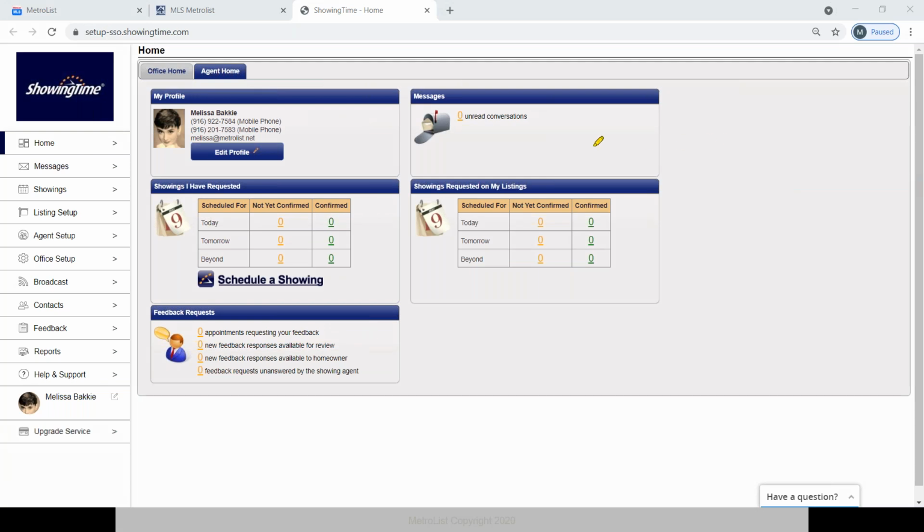Again, remember any unread conversations you'll see right here, which is awesome. Any showings you've requested for today, tomorrow, or beyond. If they're not yet confirmed, it will give me the count, and I can directly link to those, or confirmed appointments right here. Showing requests on my listings, a little synopsis, today, tomorrow, or beyond, not confirmed yet, or confirmed.